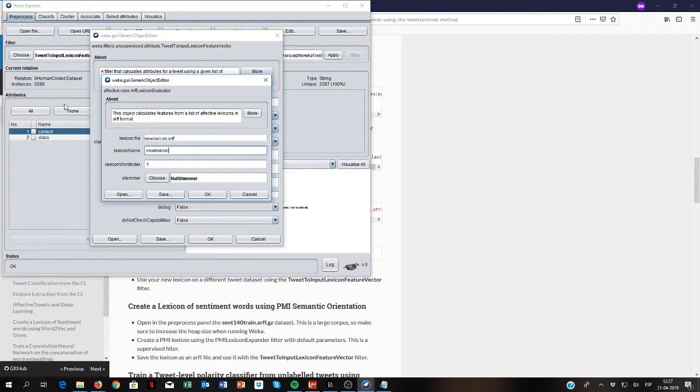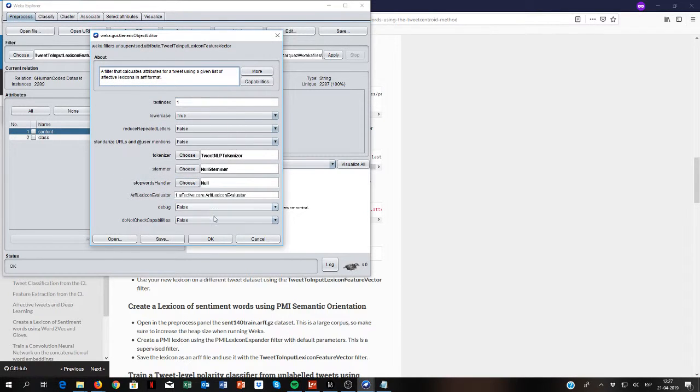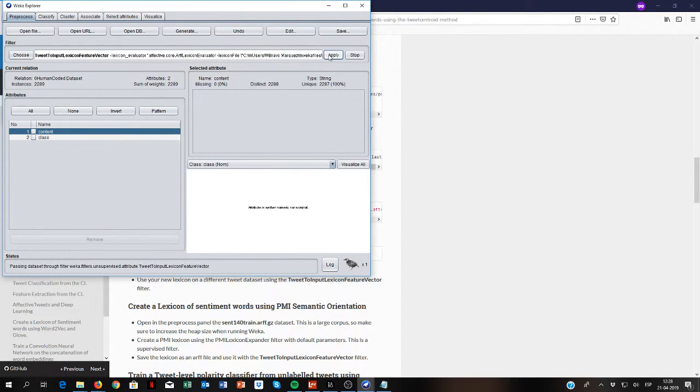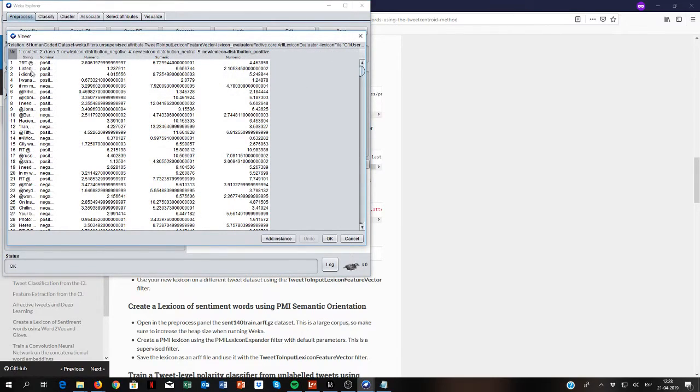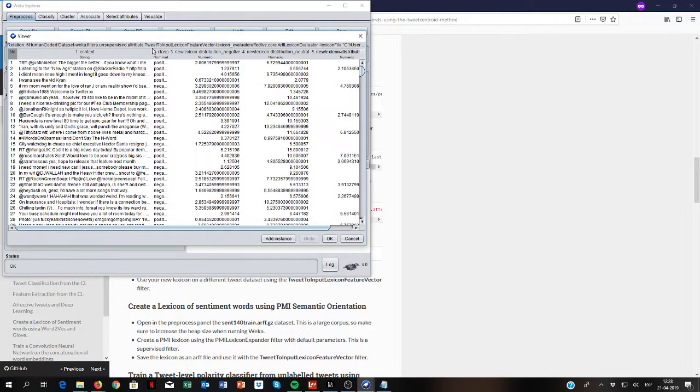This is going to be appended to the scores we obtain using the lexicon, and we can run this. And now we have new tweet level attributes using the lexicon we created. And this one is created by just adding the positive, the neutral, and the negative scores.